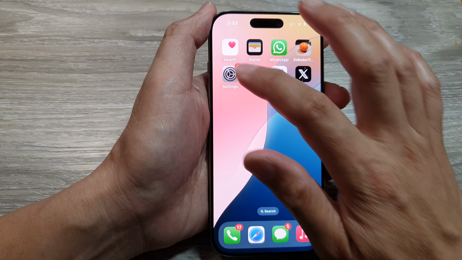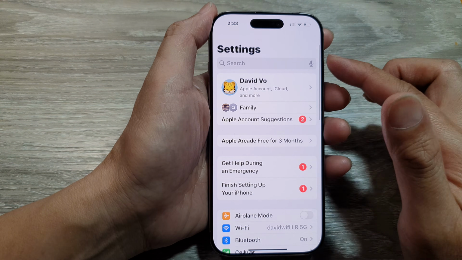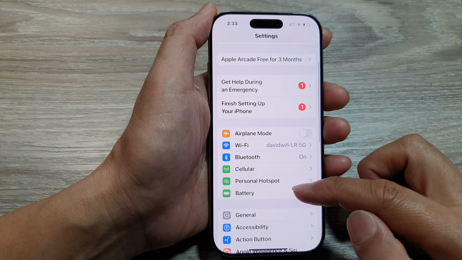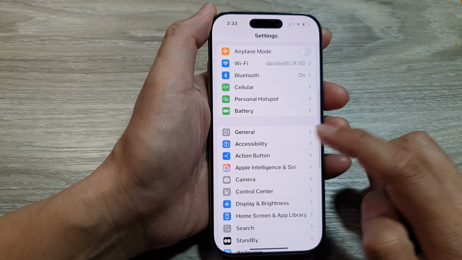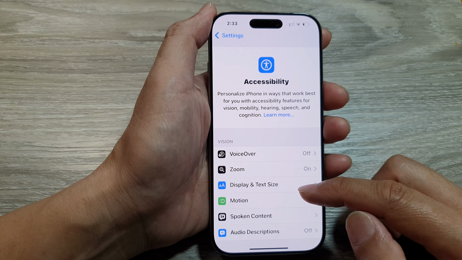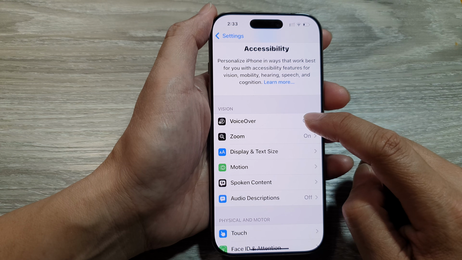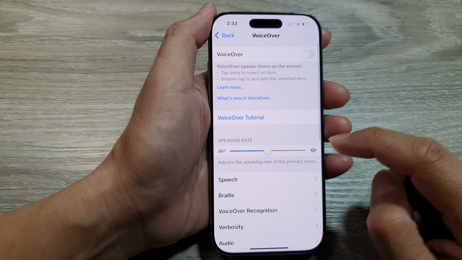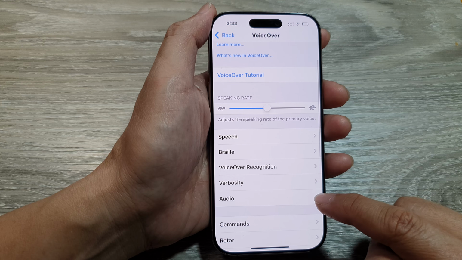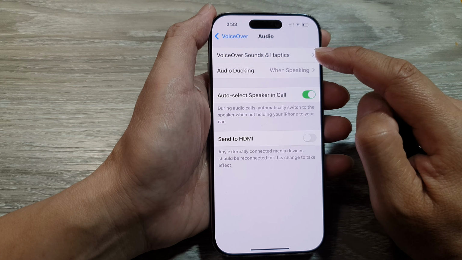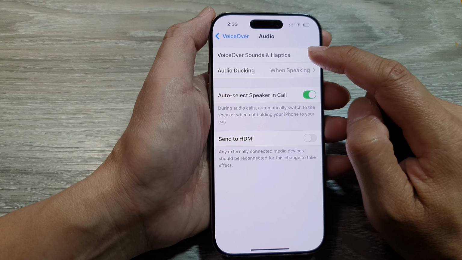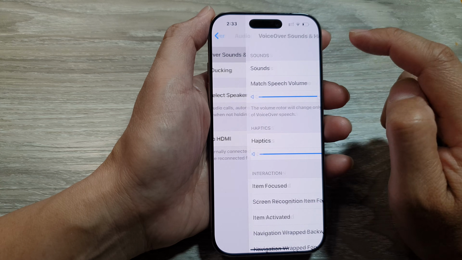And from the home screen, tap on Settings. Now in Settings, we scroll down and tap on Accessibility. Next, we go down and tap on VoiceOver. In here, scroll down and tap on Audio. Then at the top, tap on VoiceOver Sounds and Haptics.